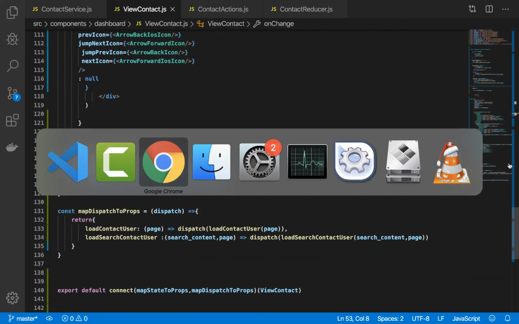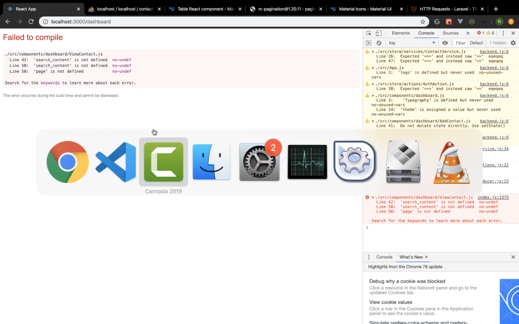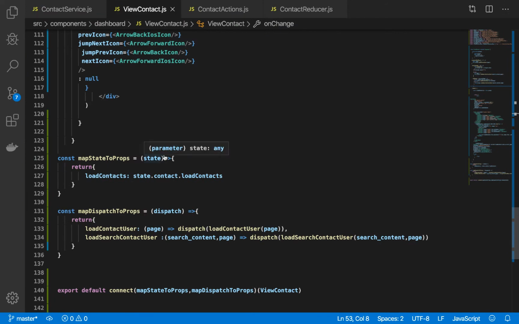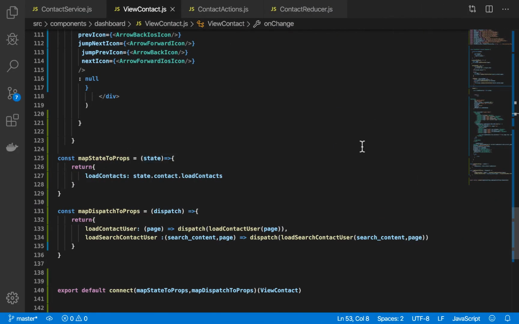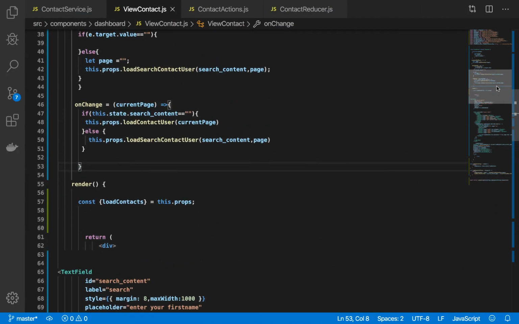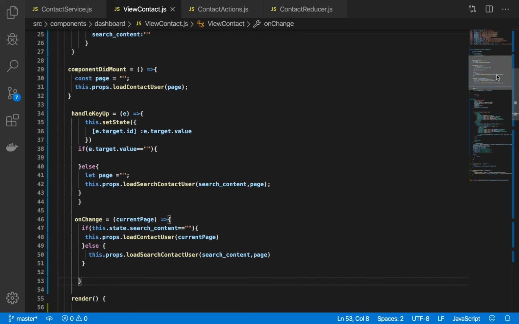So we head down to our browser. You know, search content is not defined, search content is not defined, page is not defined. And these errors are coming from where? Line 42, 50, and 52 of view contact. So let's just get there now. Line 42 here, it says what? It says search content is not defined.